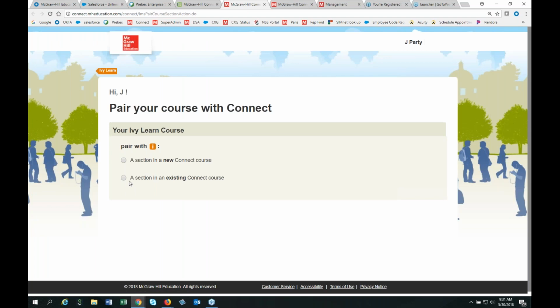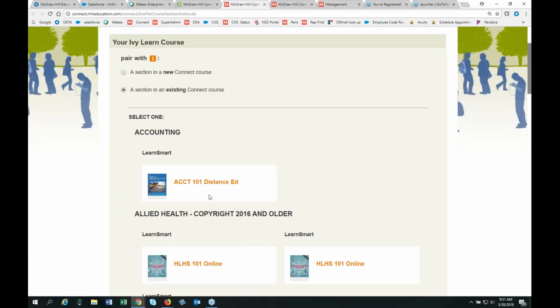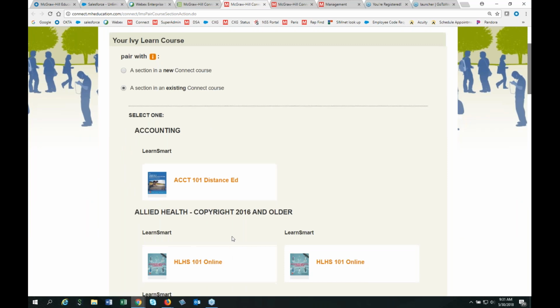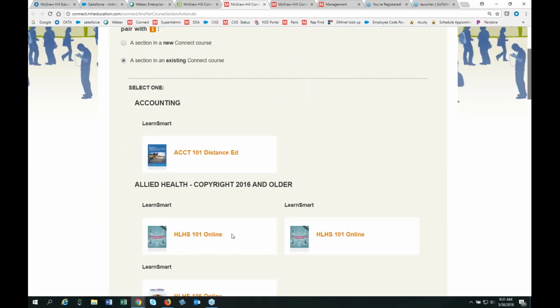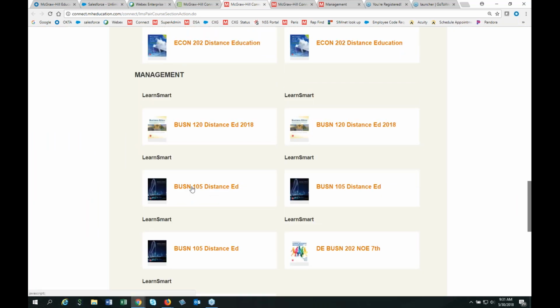And then you're going to choose the second choice because you already have an existing Connect course. So you're going to pair it with an existing Connect course, and then you might have multiple titles that you're working with. You're going to go ahead and find yours. I'm working with the sandbox, so it's not linked up to mine. I'll still use the business example though, and I'll find my course.